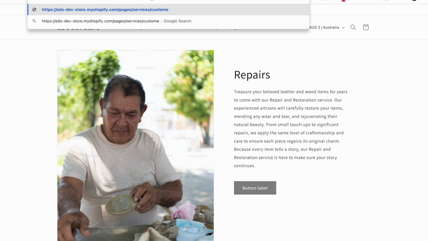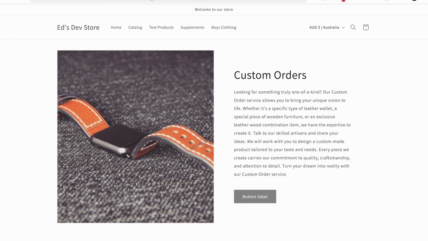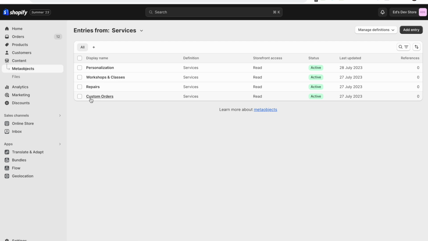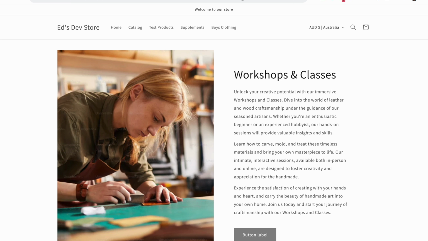If we go to custom orders, we see that's already there. Every type of content that I've created already has a page created for it. Just the same as when you add a product to your store, you don't need to create a page and then assign the product to it. You just create a product and immediately there's a product page. It exists. So I hope that makes sense, guys.